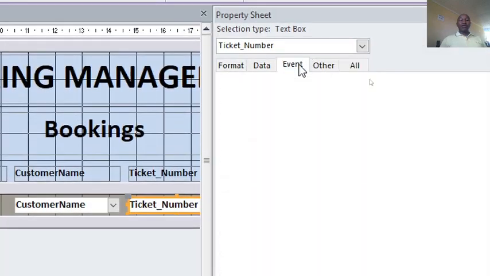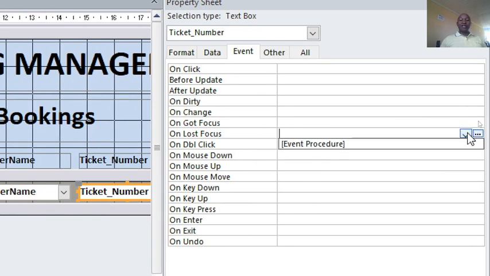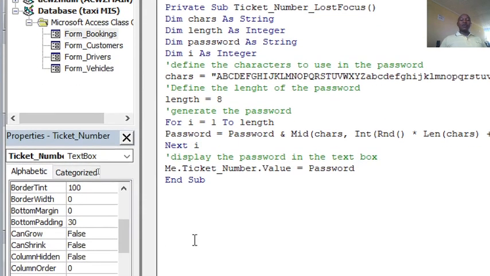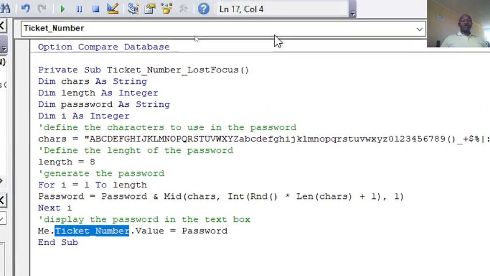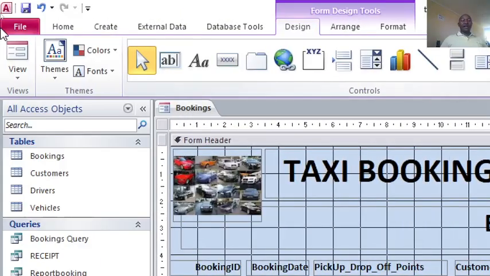Then I'll go to event, on lost focus. So when you move the cursor, when the cursor leaves that text box, it should run the code. So I just go to event procedure, then we hit the three dots, then paste the code here. Simple as that. What is important is to know the name of the text box that will produce the password. That is the only thing you need. So this is the code to produce automatic ticket numbers, and for that case you just double click this and then save. Then I zoom out to see what happens.